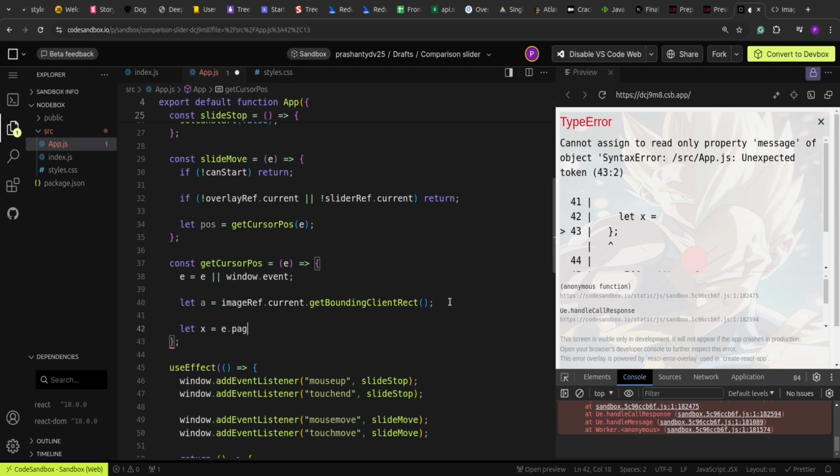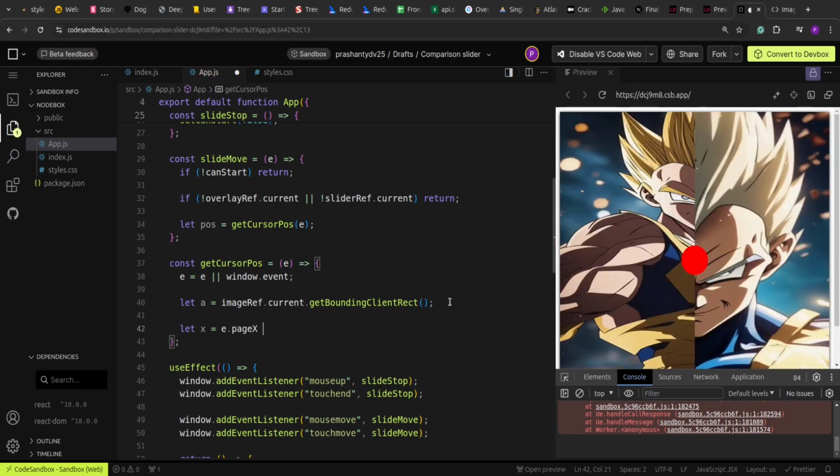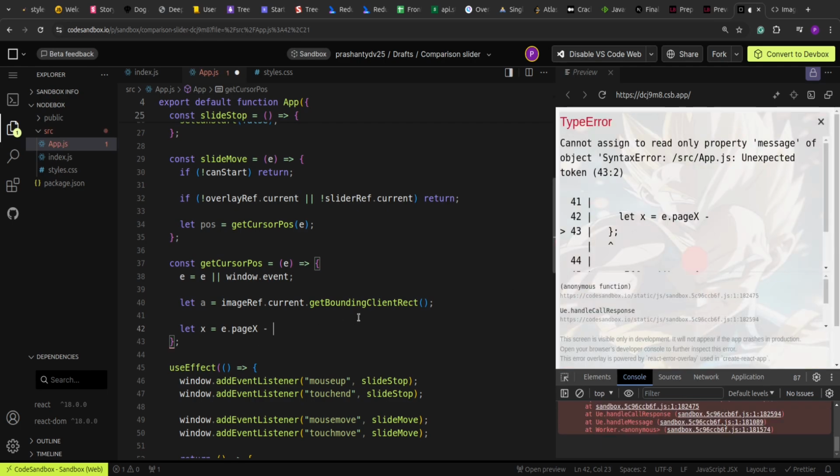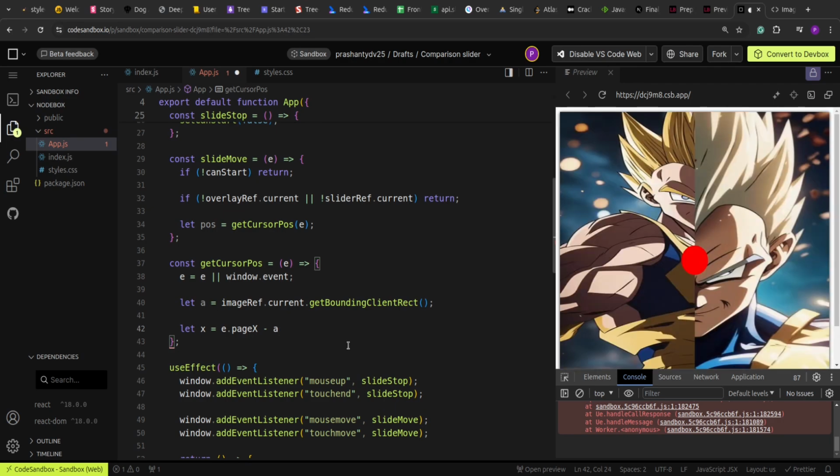So what we do is we take page x of the e, which gives us the position of the cursor, which is the event fired, in our case mouse move, and then what's its position on the x-axis of the page. Because we are dragging it from the left to the right, that's the x-axis, and it will give us the position of the mouse in pixels on the x-axis, starting from 0 to whatever we are moving to. And we subtract the image left value.